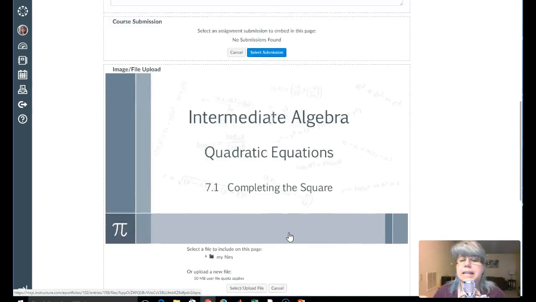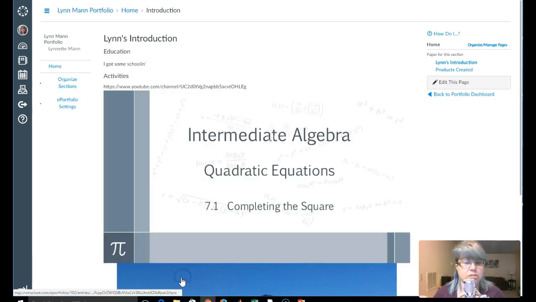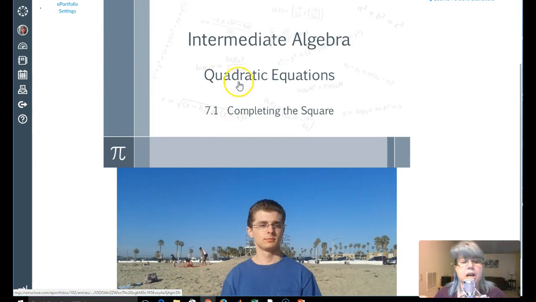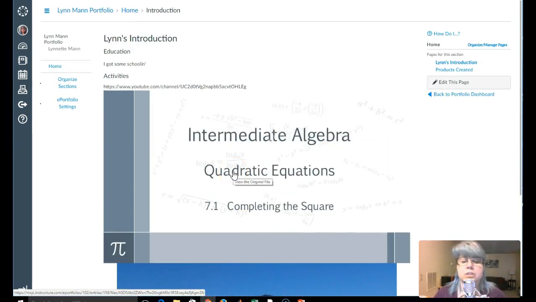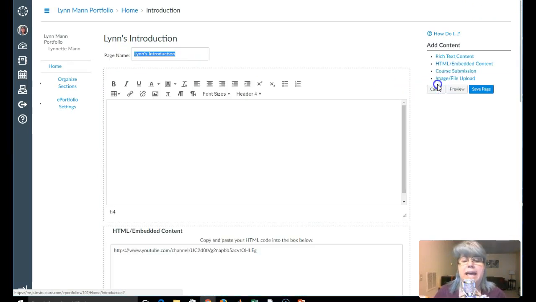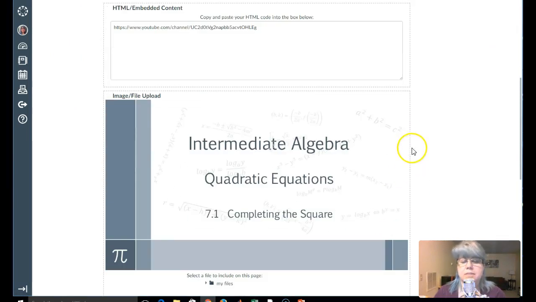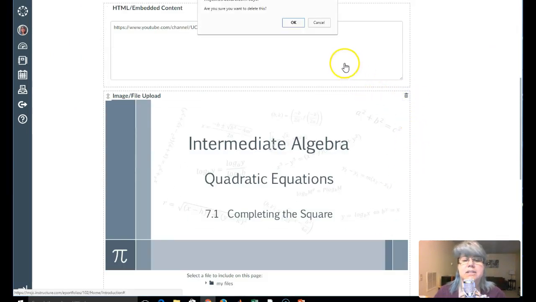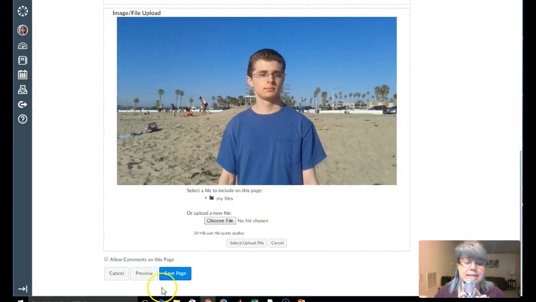There's my son. And then maybe I'm done with this page. Okay, so I've got some education, I've got some activities going on, a YouTube channel, a picture here and a picture of my boy or whatever you want to do. If at any time you want to remove something, you're just going to edit your page and go to that content. And maybe I want to delete this slide because it's no longer relevant. And click on Delete. And then save your page.